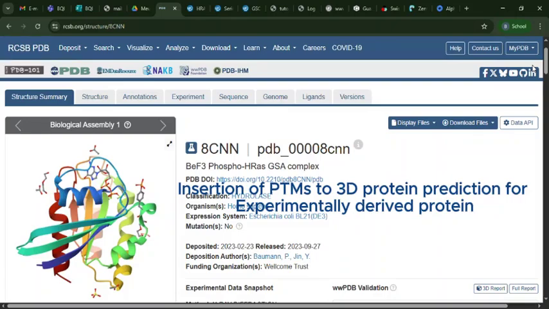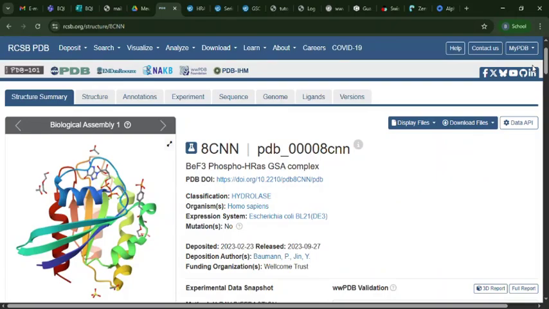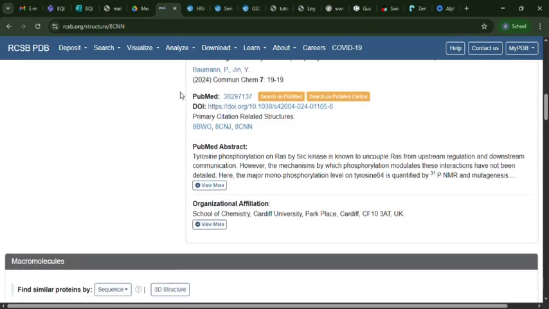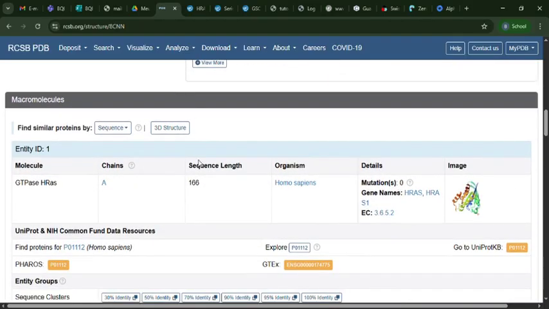Today I will be showing you how to add post-translational modifications to your predictions in an experimentally derived protein. For example, this protein was experimentally determined, and we are extracting it directly from the RCSB Protein Data Bank. To get this done, you need to identify the modification in this database, then go further to know the position at which the modification is being carried out using ChimeraX.